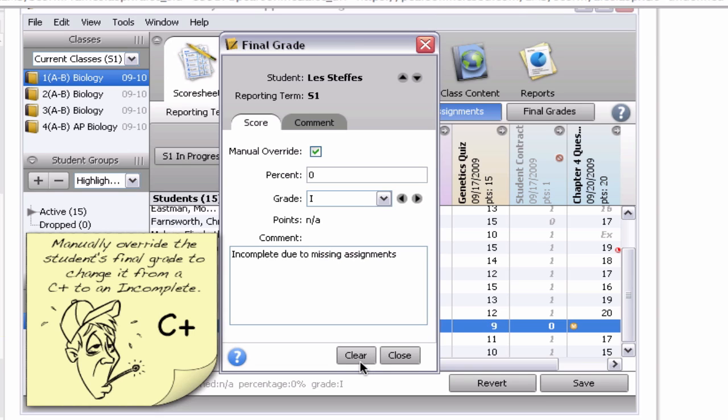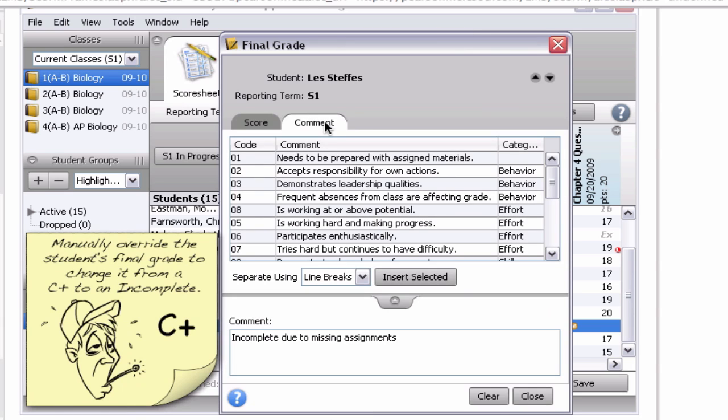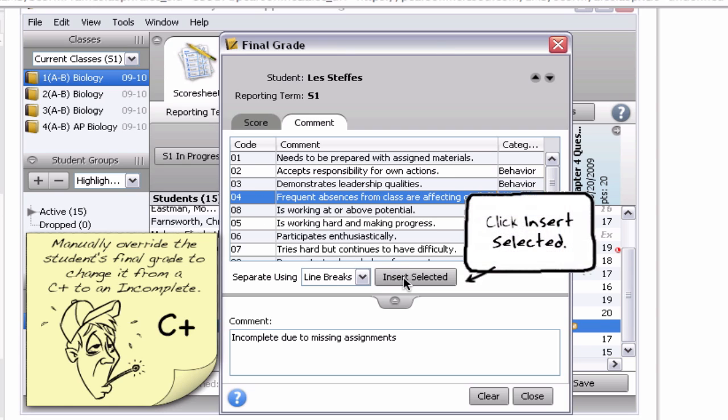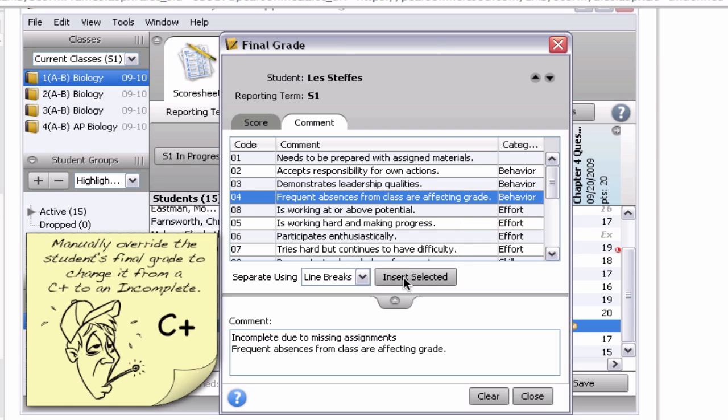Now click the Comment tab to enter a second comment from the comment bank. Select Comment 04, Frequent Absences from Class Are Affecting Grades, from the comment bank. Then click Insert Selected. If you need to override another student's final grade, use the Next and Previous arrows to move to that student's record. Click Close when you've finished.